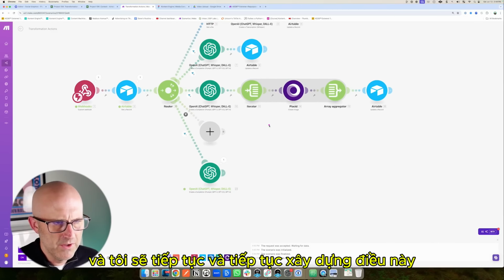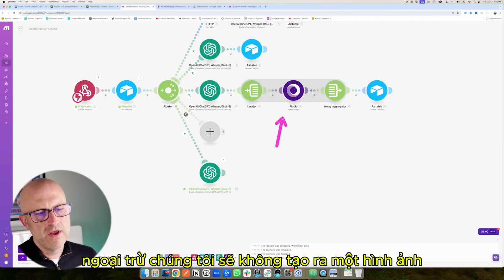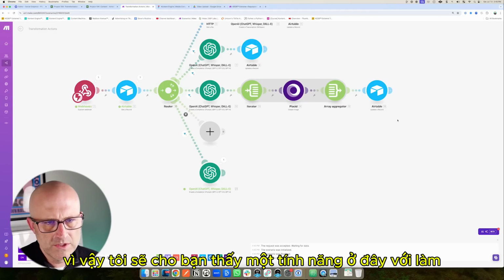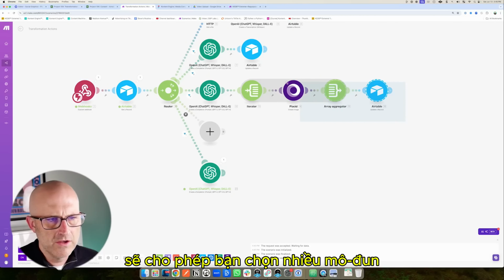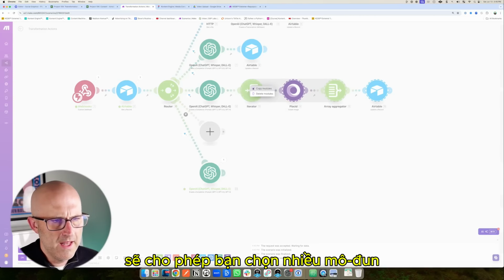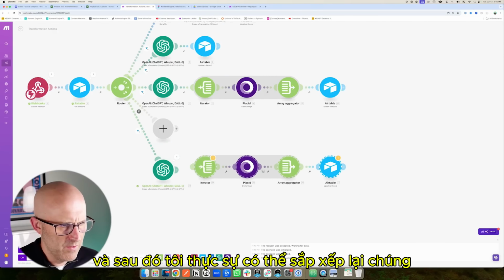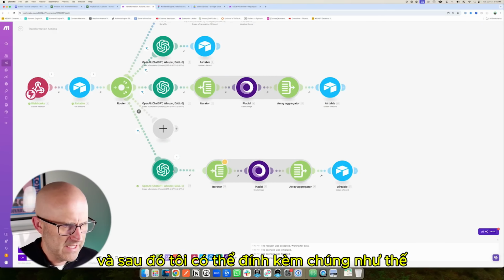Now, looking at this, it looks like it's going to be very similar to the automation here where we're iterating over the tweets, except we're not going to be creating an image. We're going to create a new row. I'm going to show you a feature here with Make, which is pretty cool. If you hit Shift, it will allow you to select multiple modules. I'm going to copy those modules, come down here and paste them. Then I can rearrange them and attach them just like that.